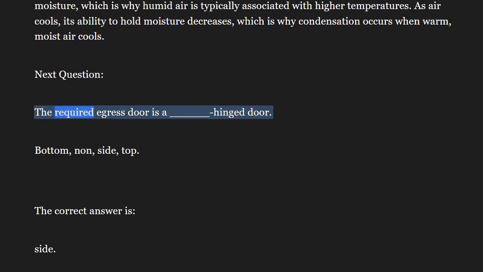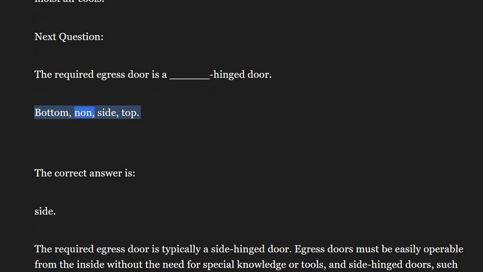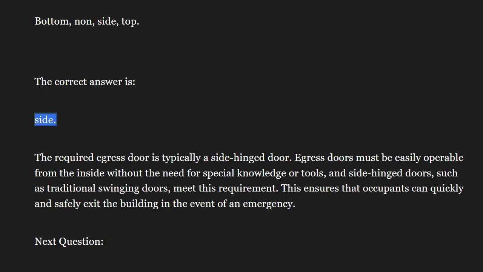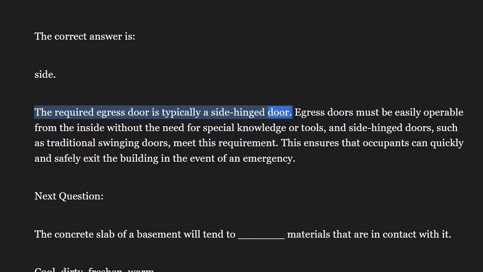Next question. The required egress door is a hinge door. Bottom, non, side, top. The correct answer is side. The required egress door is typically a side hinge door.